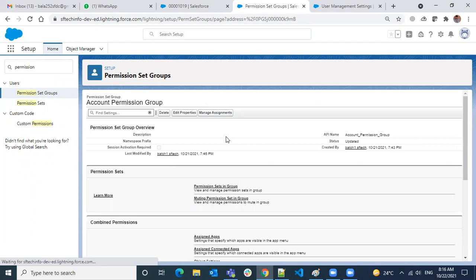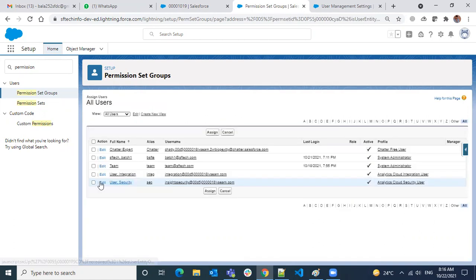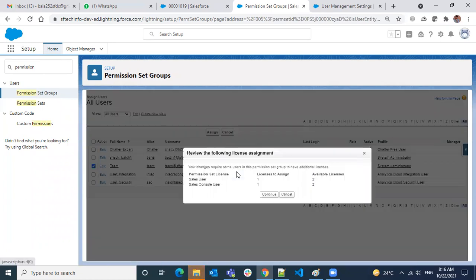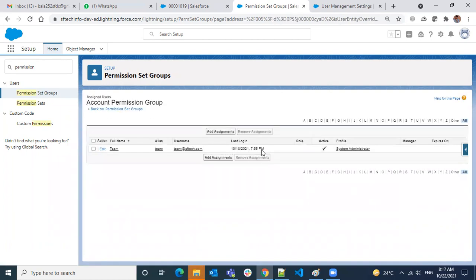Now manage assignments. I want to add it to the one user. You can add multiple users as well. Just, if you select these, again I will run into those license issues. Assign, done. So I've added it to this user. That's it.